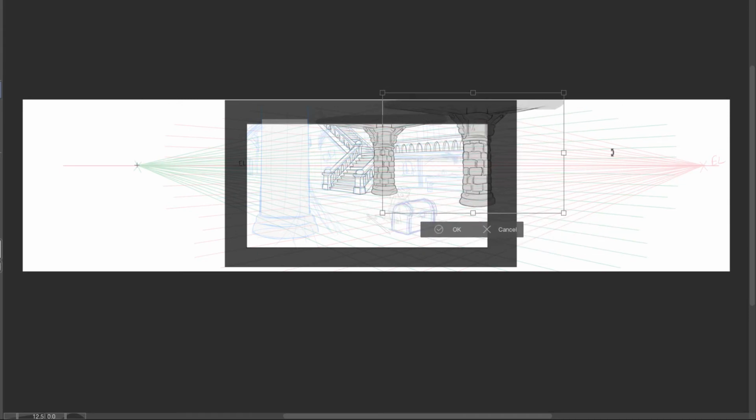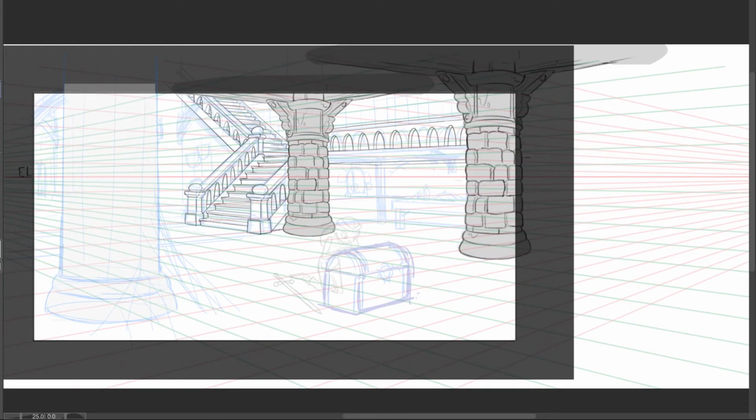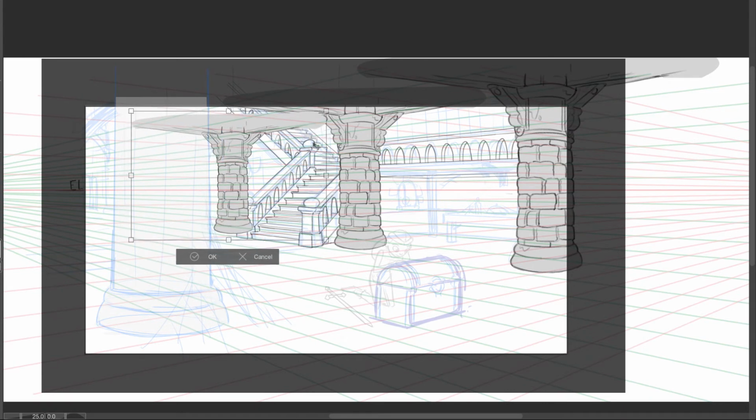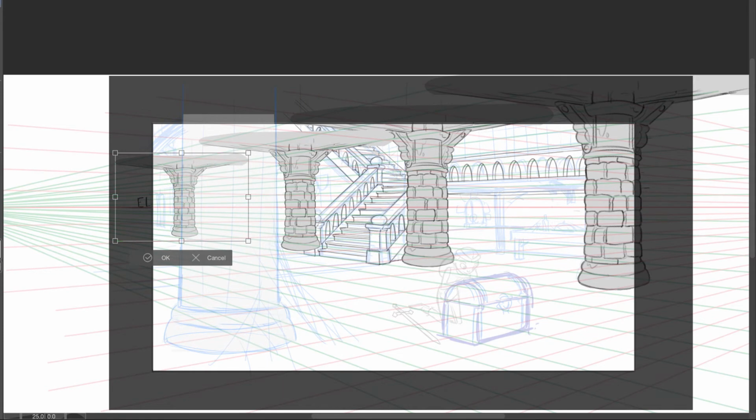Cool, now I can use this as a model and basically copy and paste it. Now I don't want the bricks to be the same on every single pillar. That's going to look weird. And so it's going to be kind of a placeholder. I'm going to then go in and have to redraw elements of each of these pillars, but it's a good way to get it pretty close.